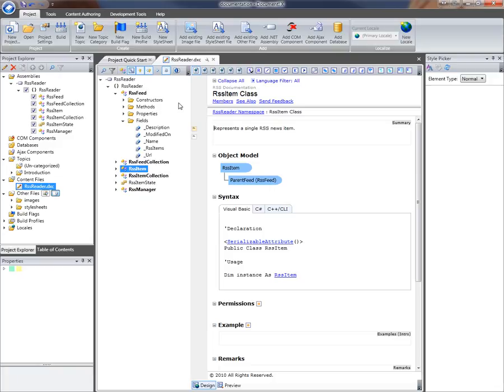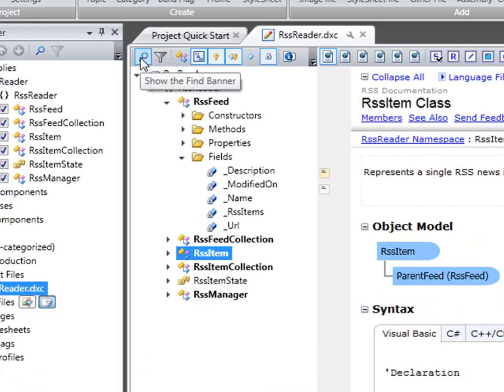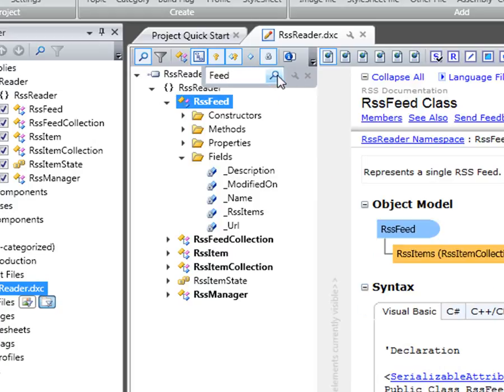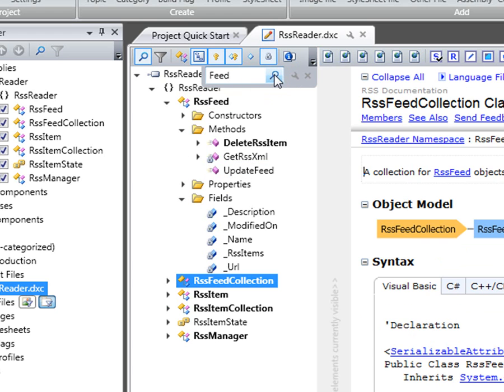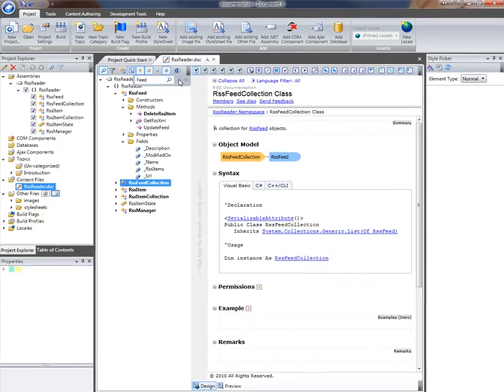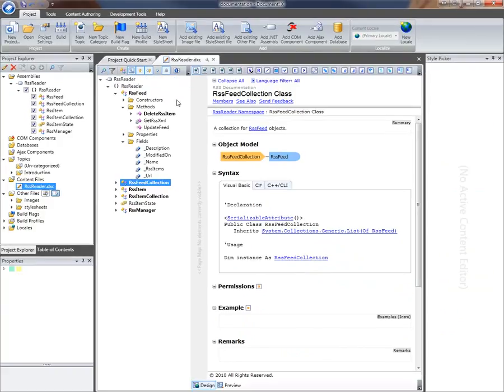One thing you might find yourself having to do if you have a particularly large assembly is finding a particular member in order to create documentation for it. And we make that easy through the find bar on the Content File Explorer here. So if I click that, it will drop down a search box, and let's search for the word feed, and that will find the first instance of that particular word, and then I can trot through finding the subsequent instances of that word and then just hide away the find banner once I'm done. So that's a really quick and easy way to find particular members, types or other items in the Content File Explorer.